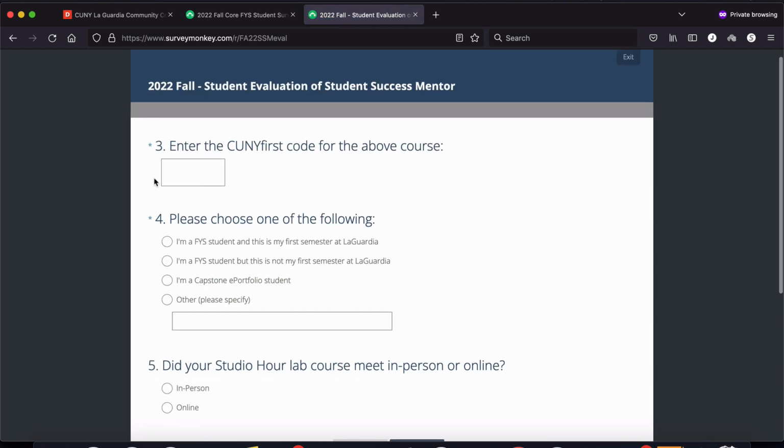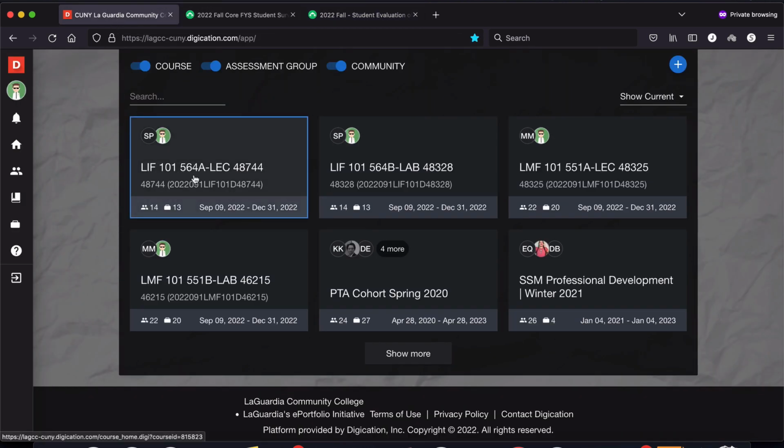And then you continue with number 3. It's going to ask you for a CUNY first code. So once again, you go to your portfolio. I told you that you need to focus on the boxes where it shows you the code for your studio or lab class. So by using the same example, LIF 101, you can see that it says LEC and this is for lecture. So you're going to skip this one and you're going to focus on the lab one. It says 564B lab. Once again, I'm using this as an example. If you have something different, just focus on that.